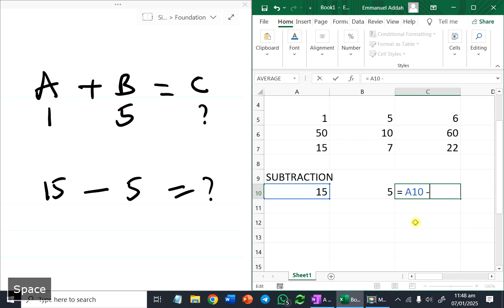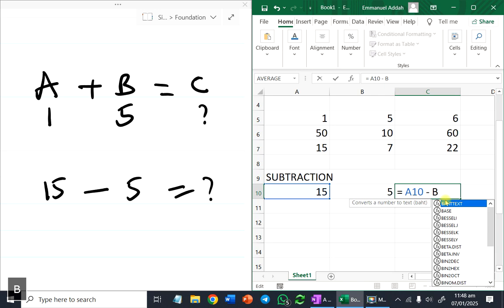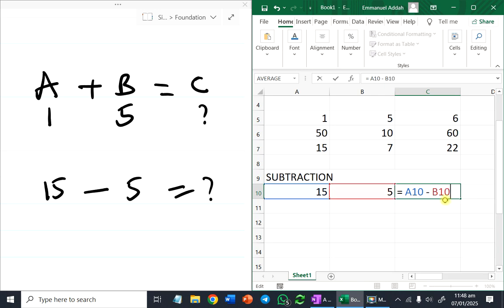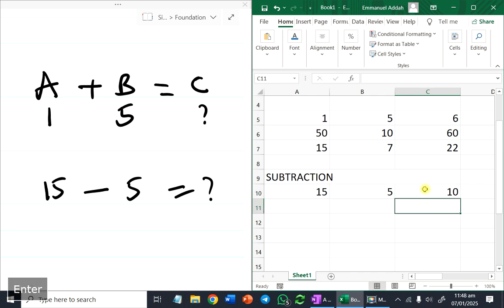So I'll press space bar, minus, the item here, the address here. This is B10. Okay, so you must type B10. We are through with it. You can press your enter key. Correct. So you can see that 15 minus 5 is equal to 10. That's all. So with this, you are able to carry out subtraction.